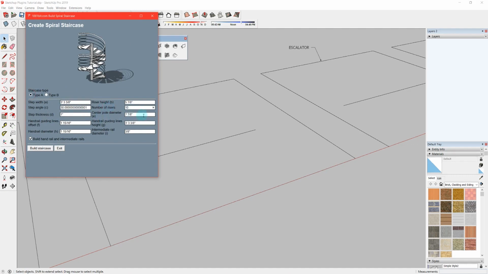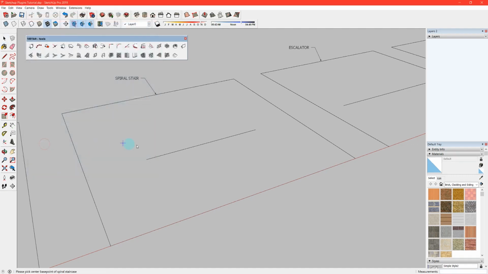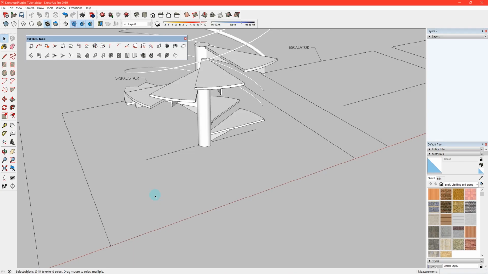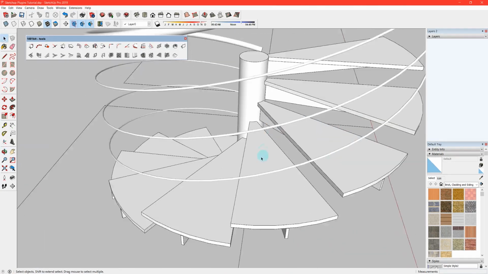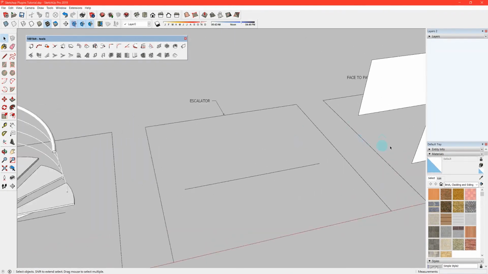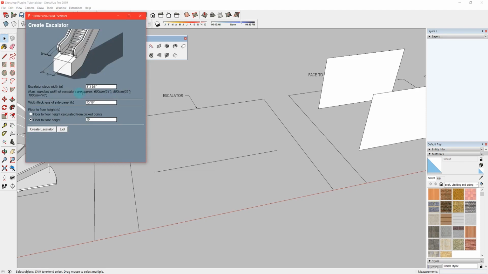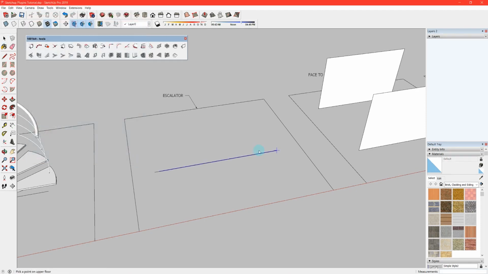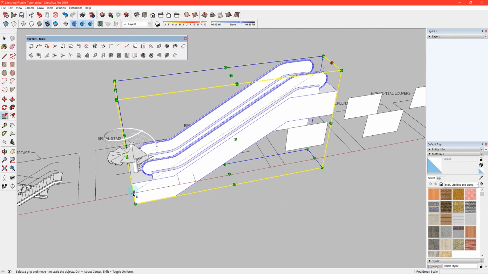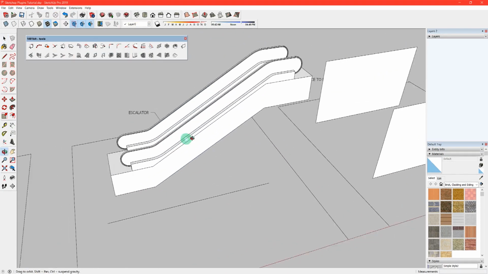The last stair option is a spiral stair, which is extremely useful. Once again, dialog box comes up, enter all your values, just hit build stair, click the center point, and it'll build it straight up from there. Next is an escalator tool. I haven't actually got to use this yet, but just like you think, it works just like the stair options. You can enter values very simply, level to level, and then you just build it using a line as a guide.